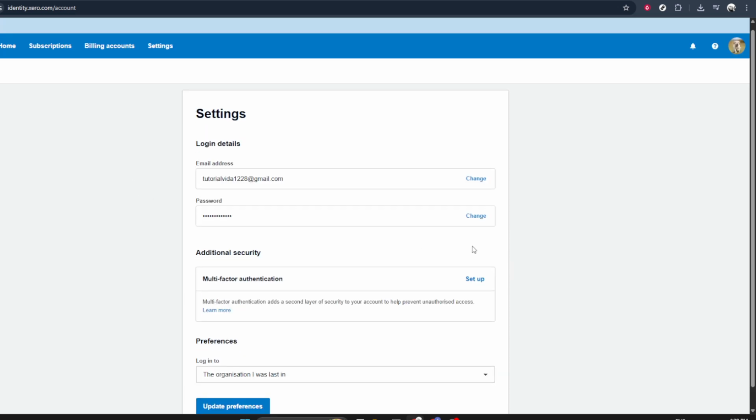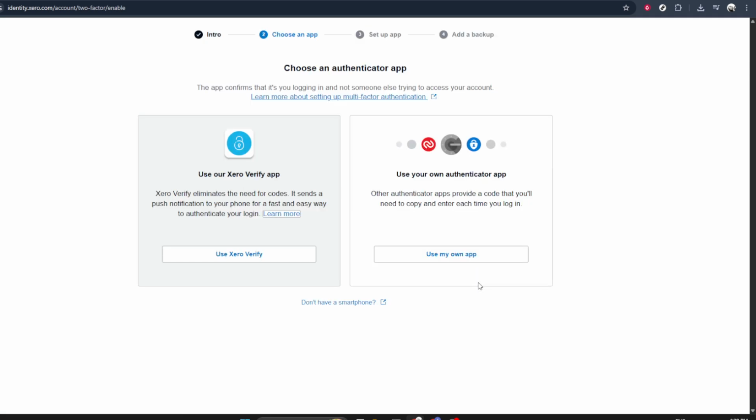This link takes you to your main Xero account settings page. Think of this page as your personal profile and security hub, where you control how you sign in and how your identity is protected. Once you're on the account settings page, look for the section related to security or two-step authentication. Here, you should see an option to set up additional security. Click on the button or link that says Set Up. This is the starting point for enabling extra protection on your Xero login.